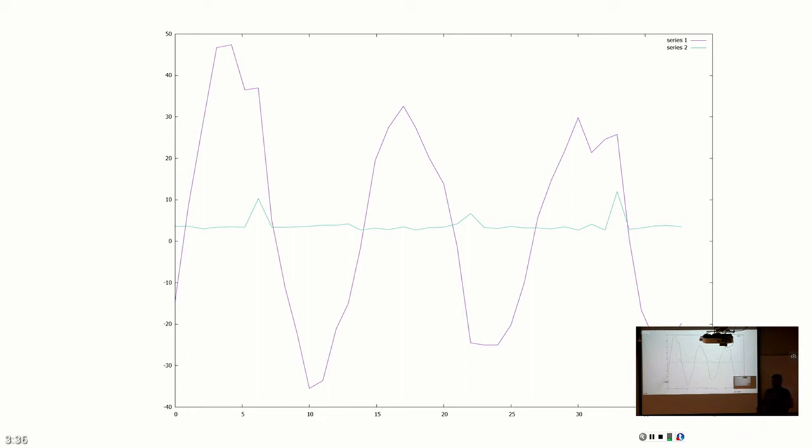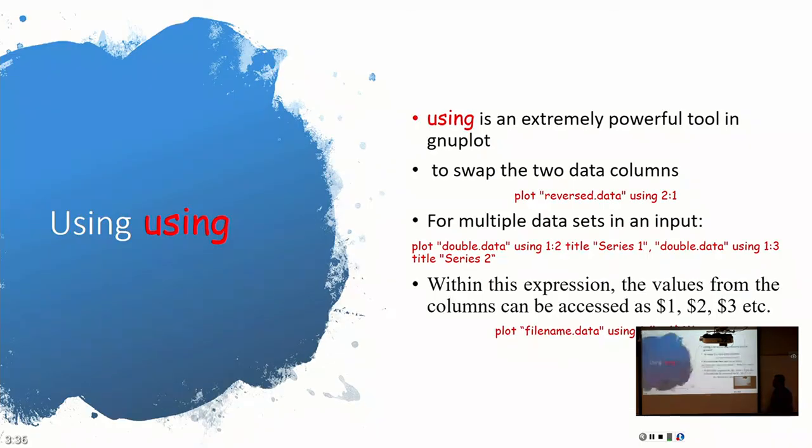In this way, we can plot several data sets in one curve, and if we want to plot different data in different curves, we can use the using function and subplot at a time. These things are pretty simple. You cannot see it here, but the column is basically denoted by the dollar sign. So $1 means the first column, $2 means the second column, $3 means the third column.